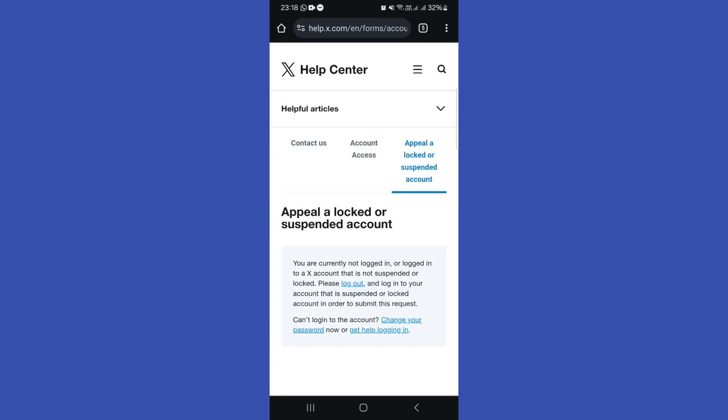So here it says, as you can see, you are currently not logged in or logged into an X account that is not suspended or locked. So please log out and log in once again to your account. You're going to click on log out over here, as you can see on this button, and you're going to log in once again. Once you log into your account, you can go and fill the appeal form. And now you just need to wait for a response from Twitter, and hopefully they're going to help you with that.